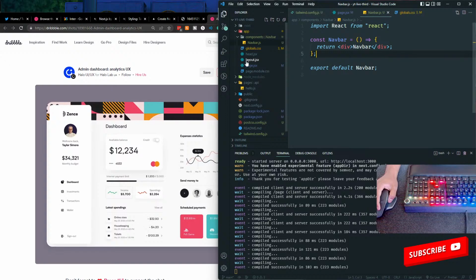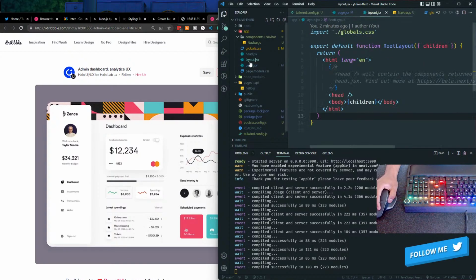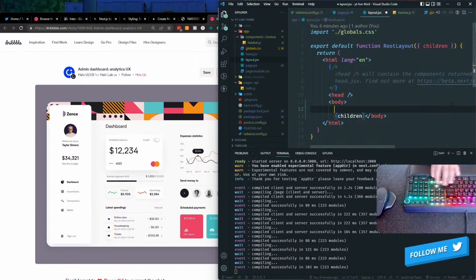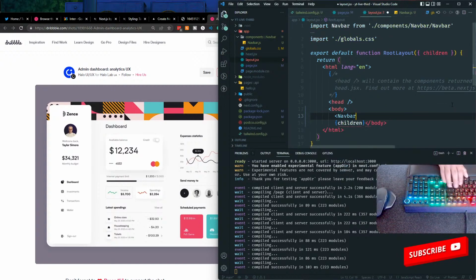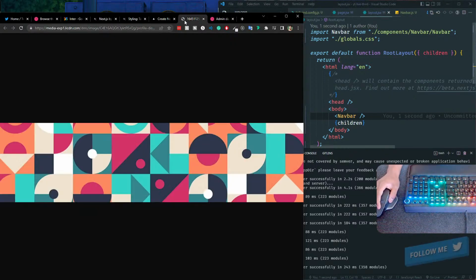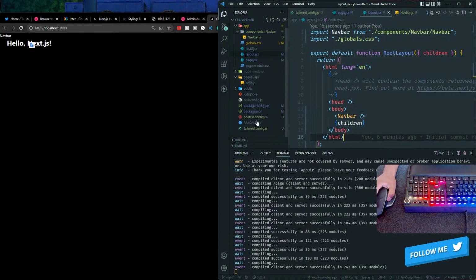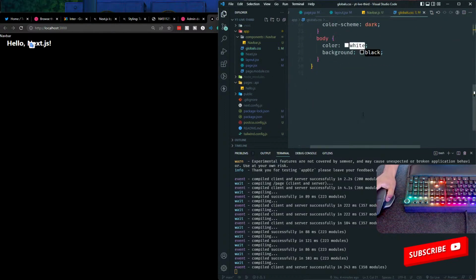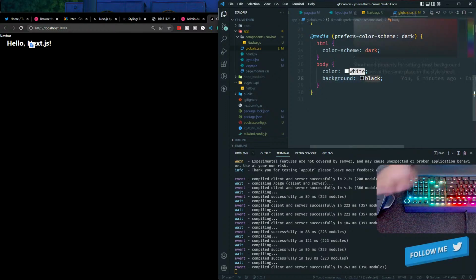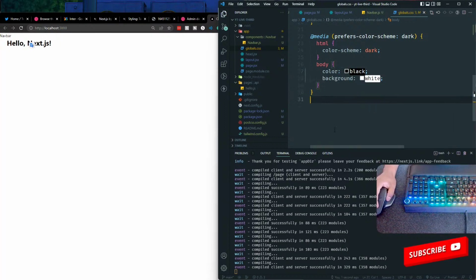First thing, create that navbar. Perfect. Bring that navbar into our page, into our layout actually. So right here, I'm gonna bring in that navbar. Let's see what it looks like. We have a navbar. That's great. One thing we need to do is go back to our CSS, right? So change the background color to white and the color to black. So interchange that, and then the navbar.